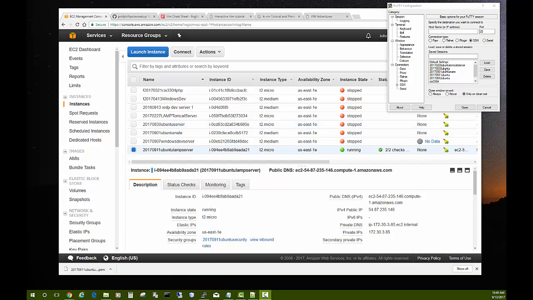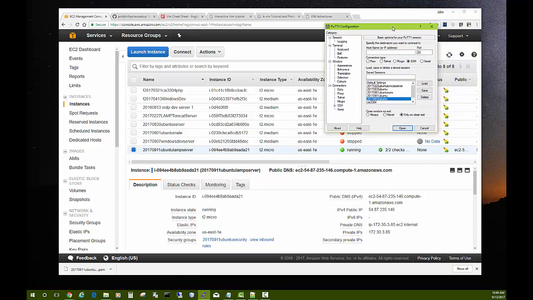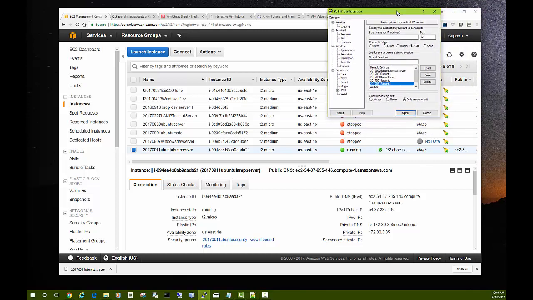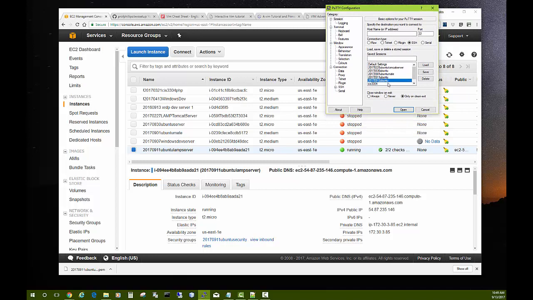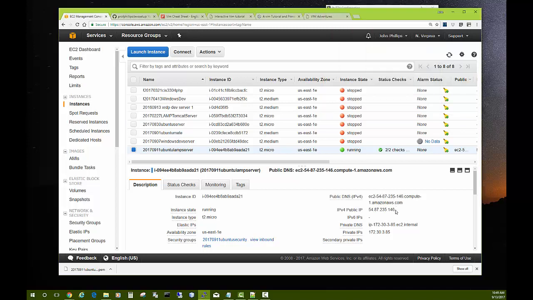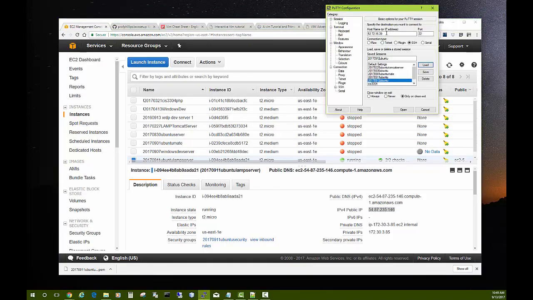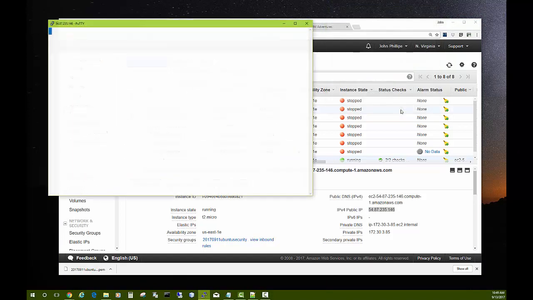And I need to click on PuTTY here on a Windows computer, or if you're using an OS X computer, use your terminal and SSH. I'm going to load in my settings, and we see the IP address has changed. So I'm going to grab the newest IP address and paste it in and save this. And then I'm going to go ahead and open this up.